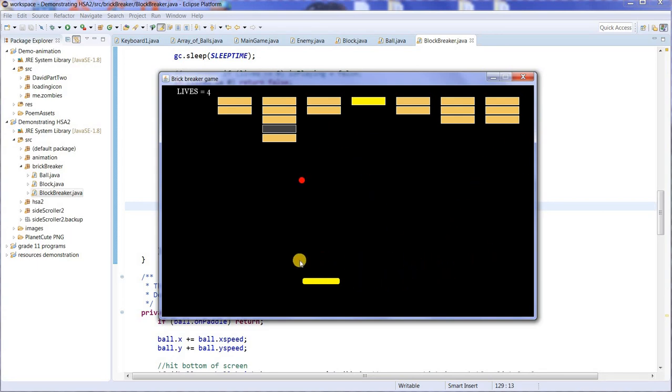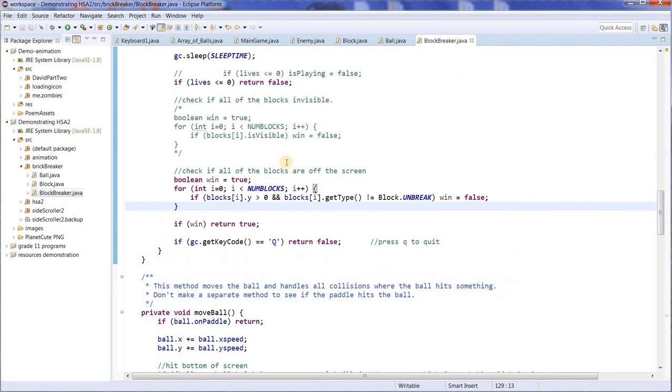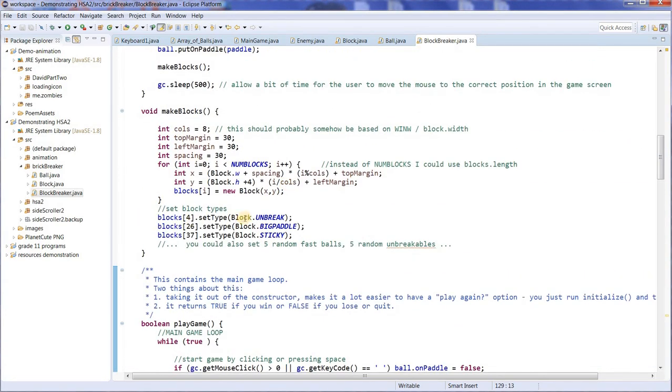Okay, I have this so that every time the ball hits the top of the screen, it goes faster, which is a problem. Okay, that's the unbreakable block. That's working just fine. Okay, did I get a bigger paddle? I might have gotten a bigger paddle. I just want to try this.